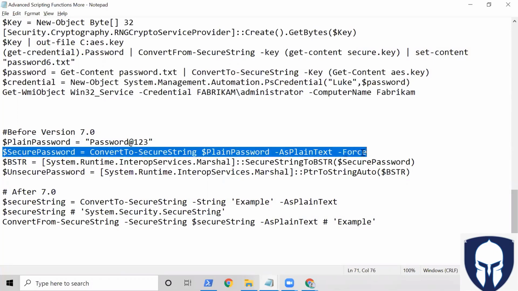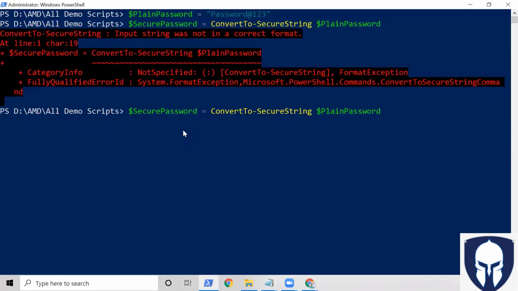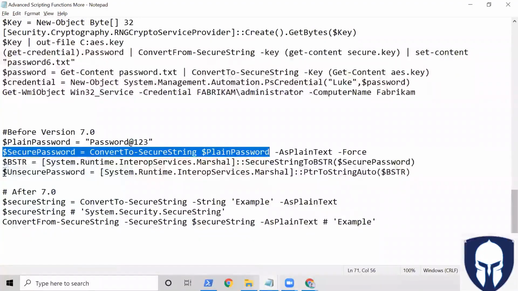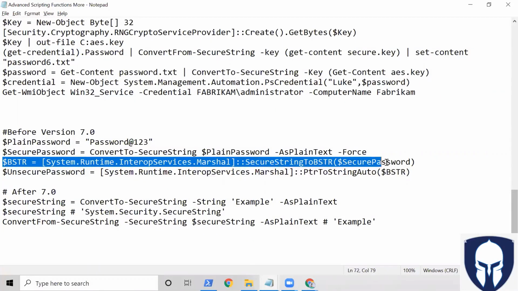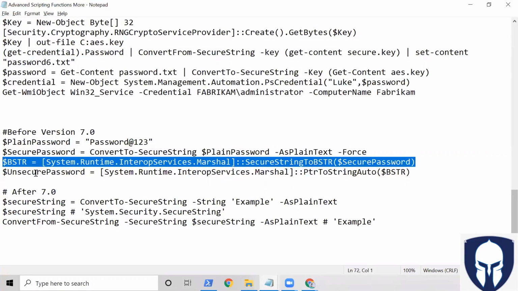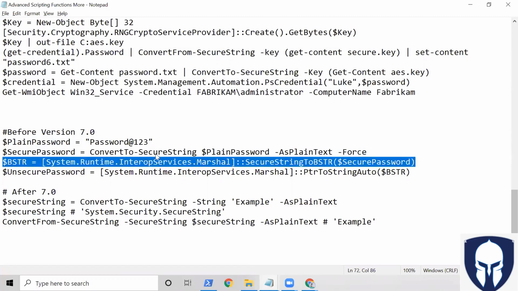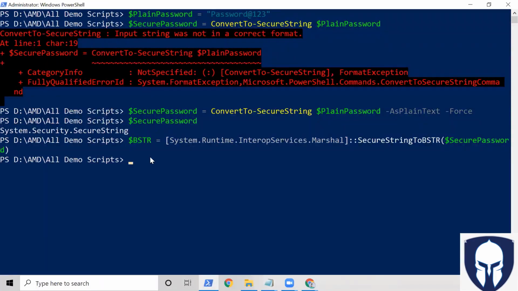Now let's convert this. And again, if I just type this, it will give me an error. So we add AsPlainText and Force. Now the secure password is there. This is the only thing you will be changing. Just copy and paste it. What is this all about? This is again a .NET framework library which will be doing the encryption and all those things. You don't have to understand all those things. I'm just copying and pasting and doing it.